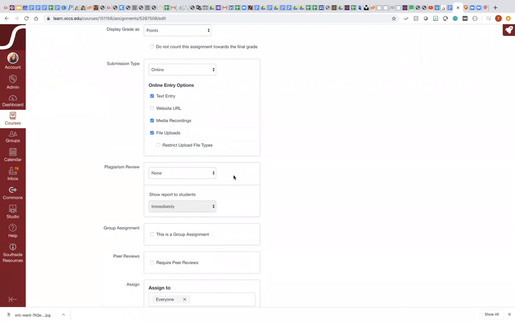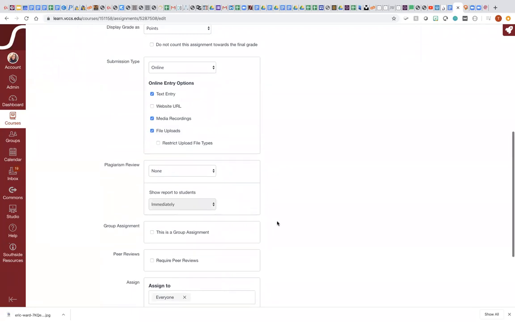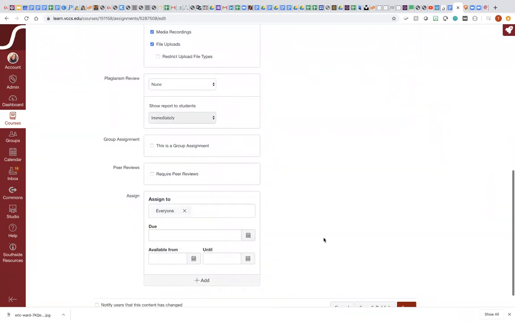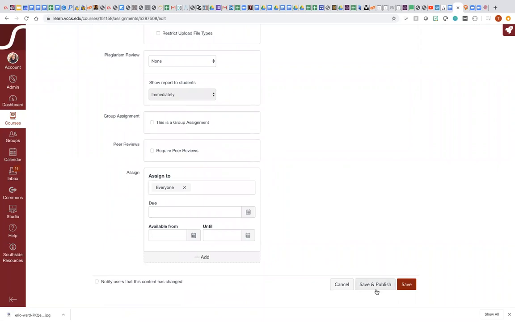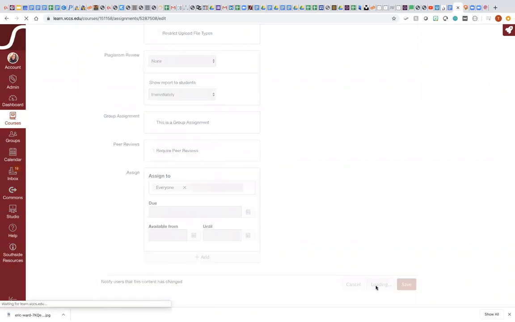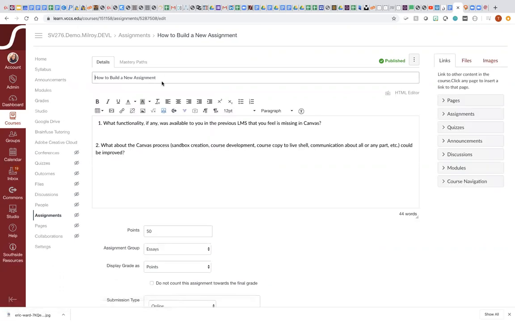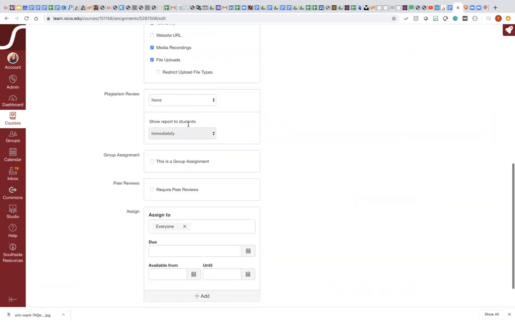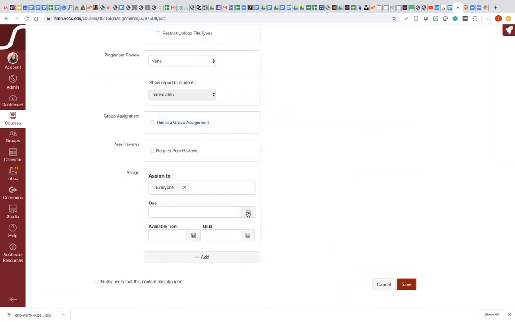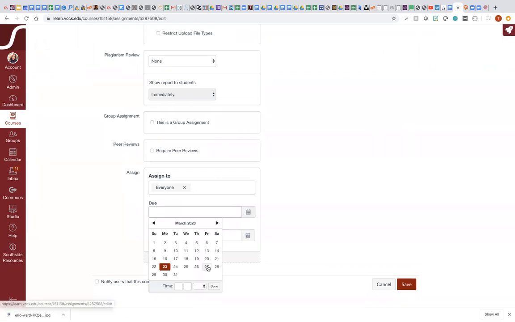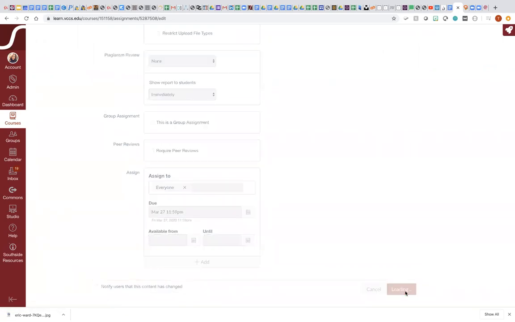If that was all that I needed from my students, I could go down and set a due date and save and publish. Okay, so let's go ahead and do that first. And then, oh, I forgot to give it a title. Whoops. No, I didn't. There it is. So I'm not sure why we're having this problem, but let's do it again and save.